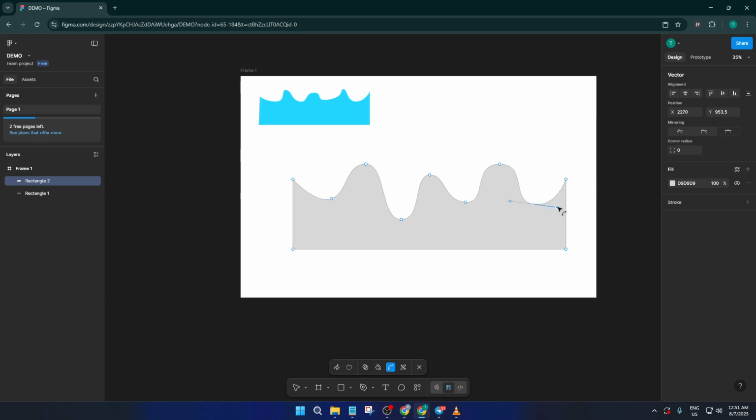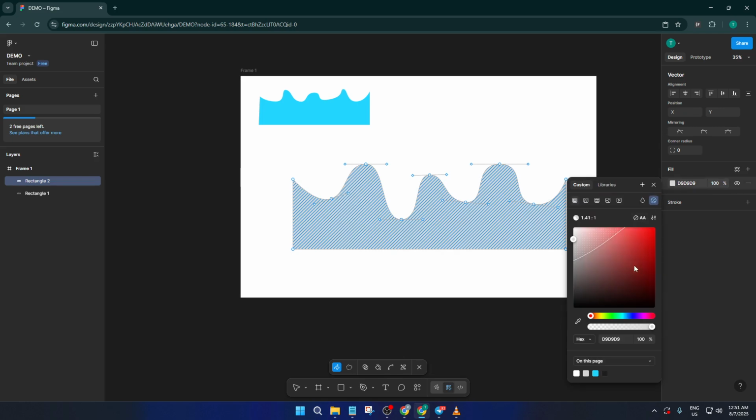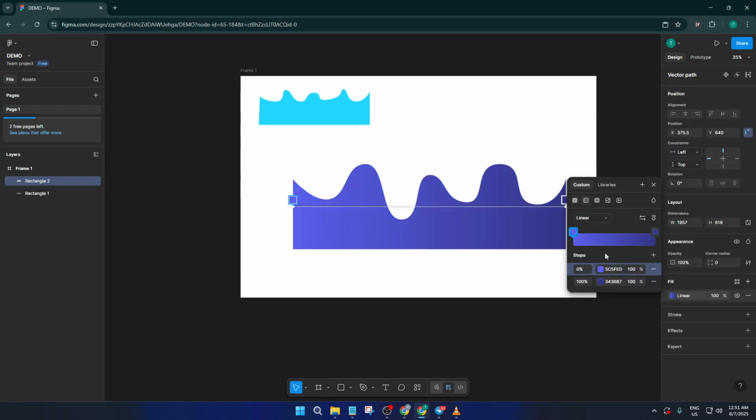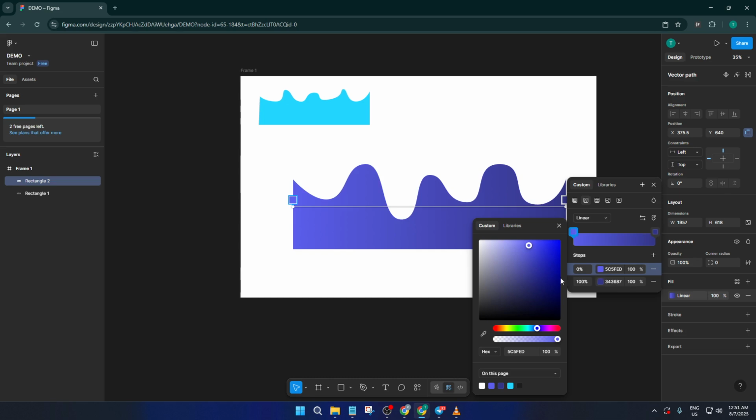Once you're happy with your wave shape, it's time to jazz it up with some color. With your shape still selected, find the Fill option in the right-hand panel. Click on it and choose a color that fits your design, whether that's a subtle gradient for a soft, modern look or something bright and bold to catch the eye. You can play around with the opacity and blend modes too if you want to create layered or translucent effects. Don't be afraid to experiment here. Color really makes your wave pop and can completely change the mood of your background.